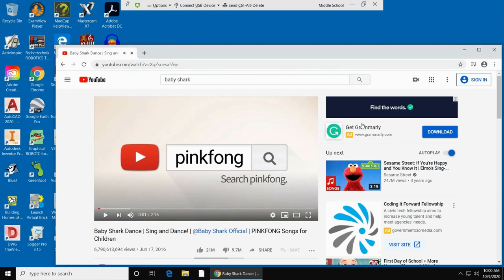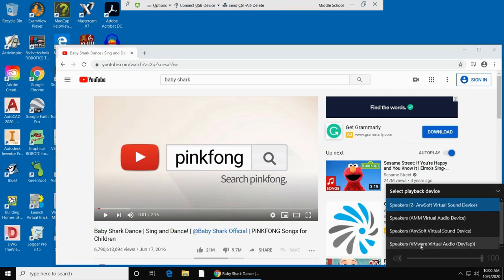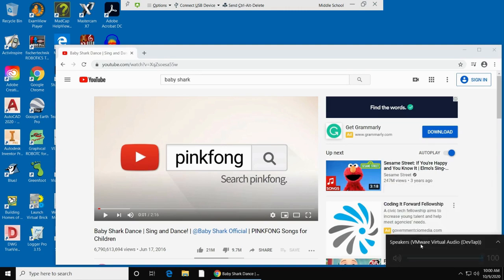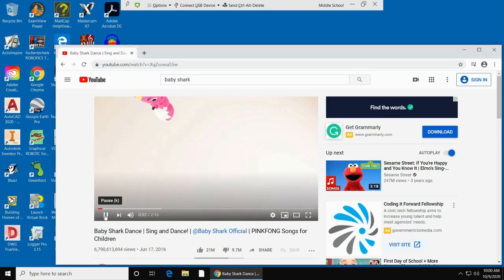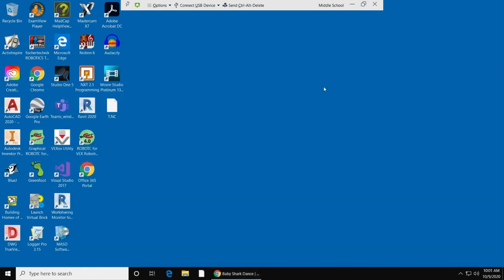Just a reminder, anytime you're on the VDI, make sure your sound output is set up to VMware Virtual Audio. At that point, you'll be able to hear what you're listening to. All right, so we've got our video pulled up here, and it gives us a web address at the top. So pretty much what you're going to do is copy this web address with either a Control-C, or you can always right-click copy, however you're familiar with. We can minimize our browser there. So now we've got the copied address.